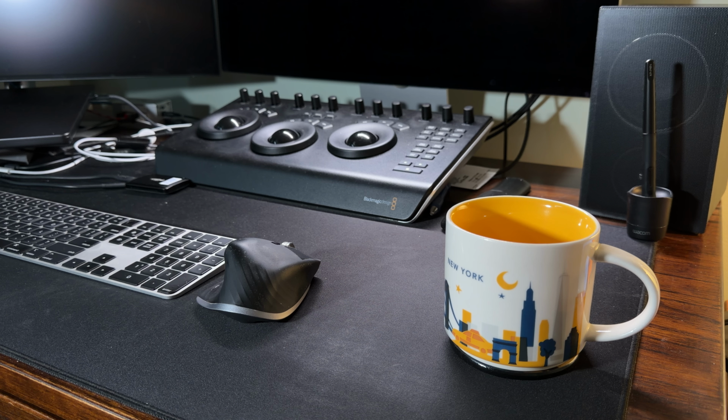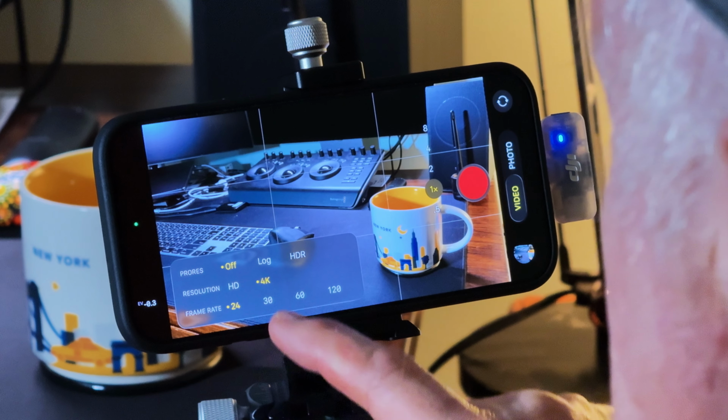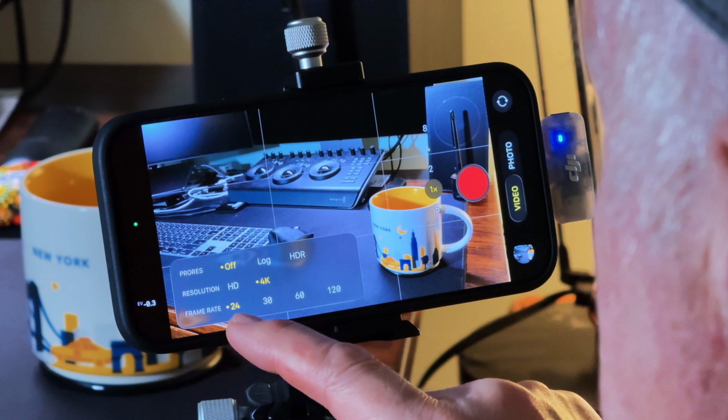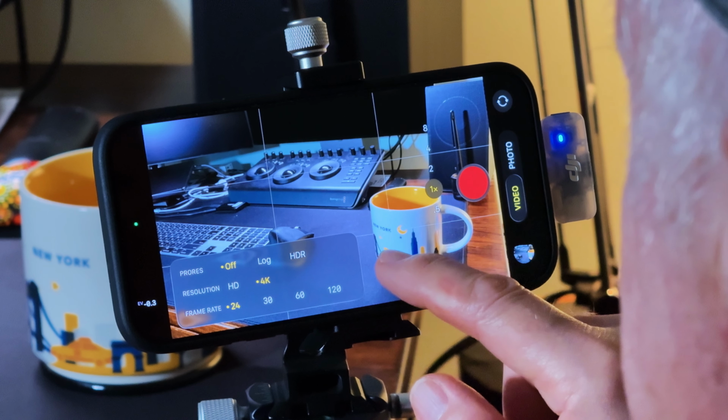Step number 4, settings and control. First, you go in your camera settings. You see camera, record video. It's set at 4K 24 frames per second. This will look more like a movie when you record your video. Go back again here. Now, as you can see, we have 24 frames per second, 4K.